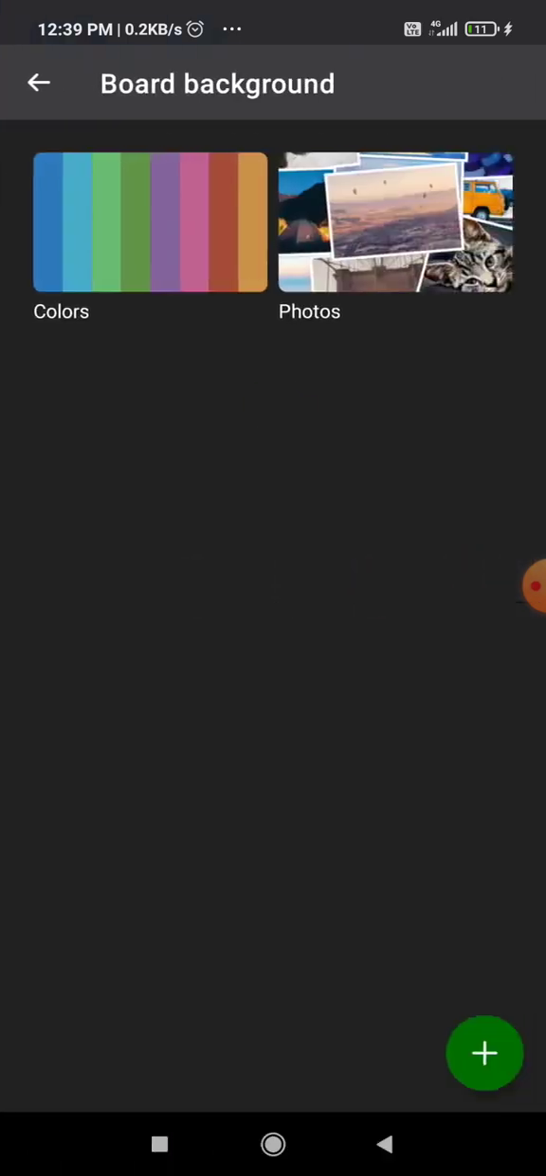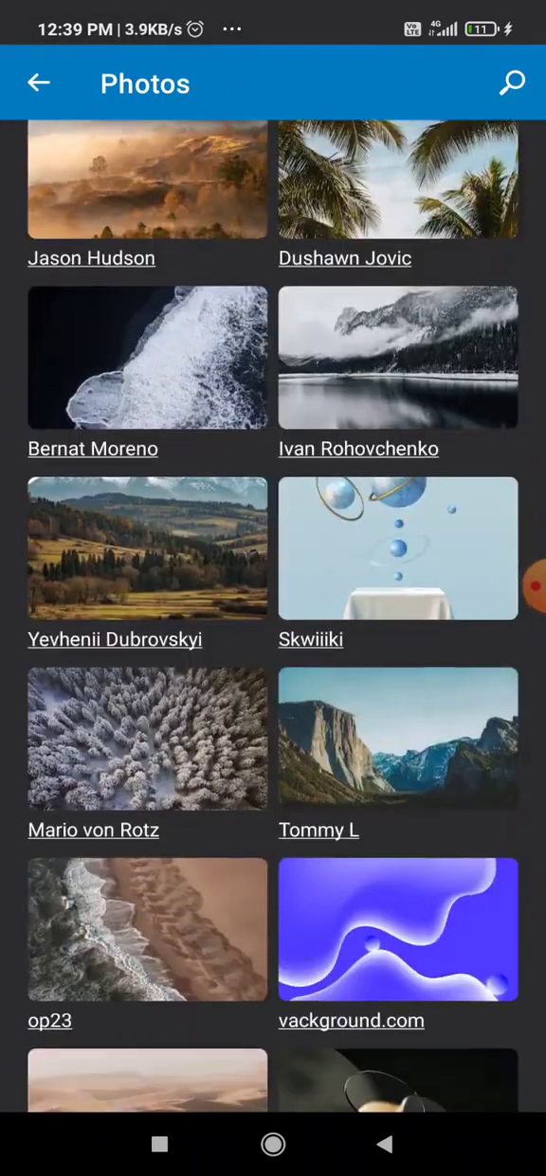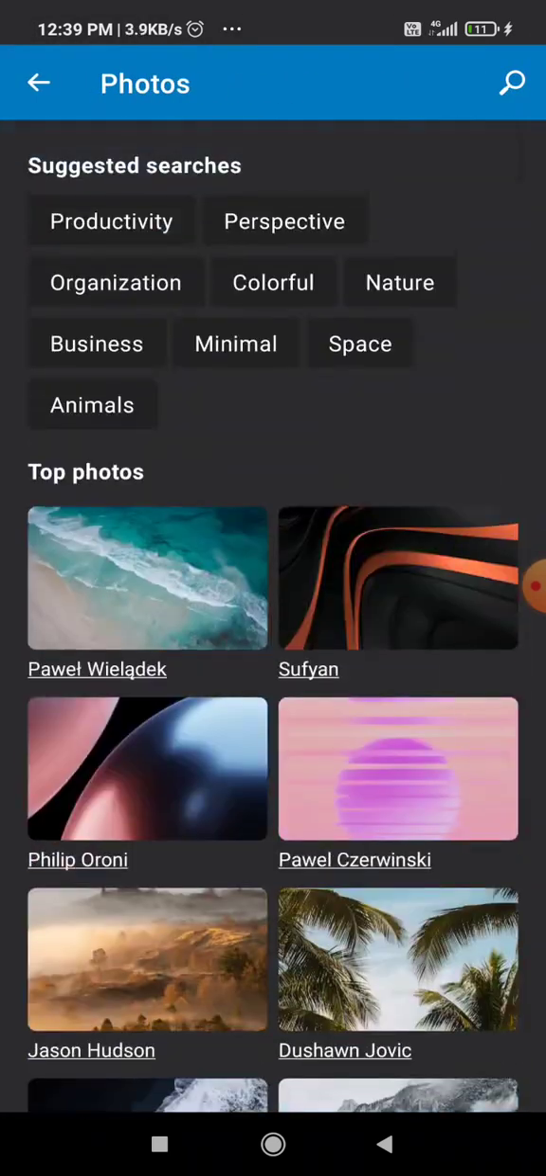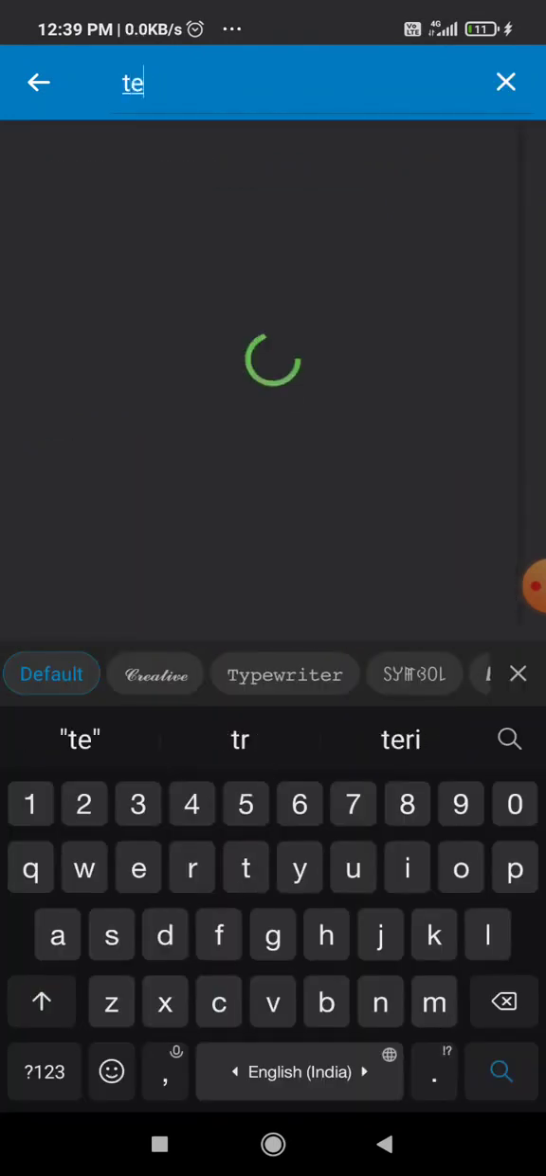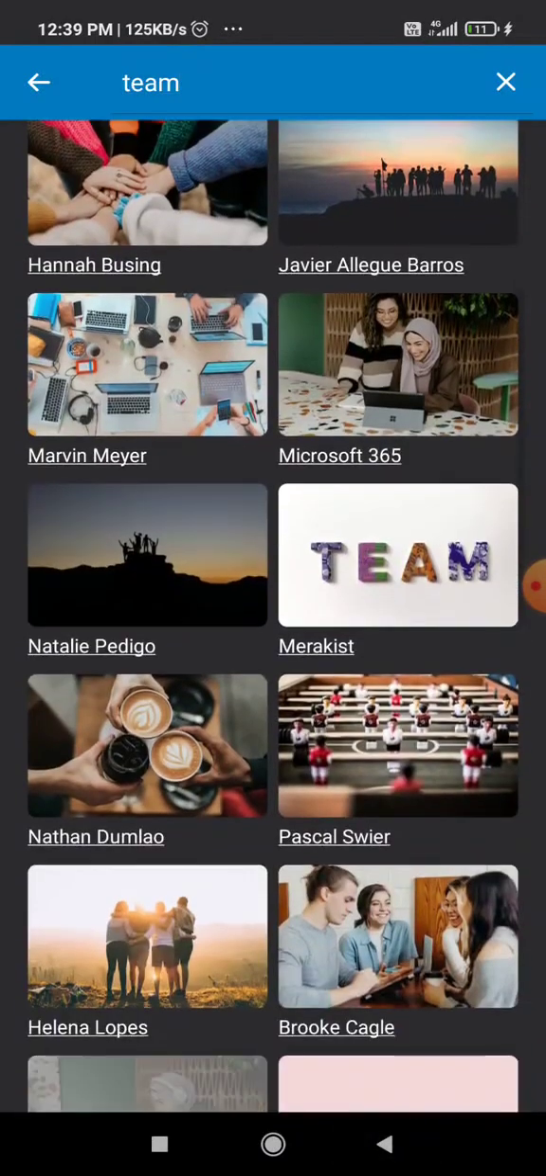and you can choose colors if you want, or you can choose the stock photos that are from here. There are many amazing stock photos that you can find here. You can also search here. You can also type a team here and it will show you some stock images for team.